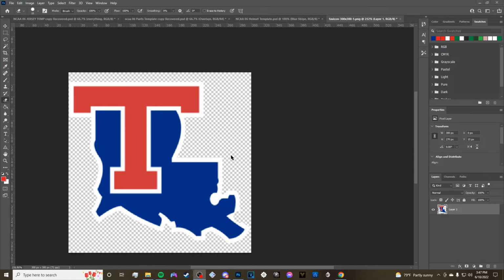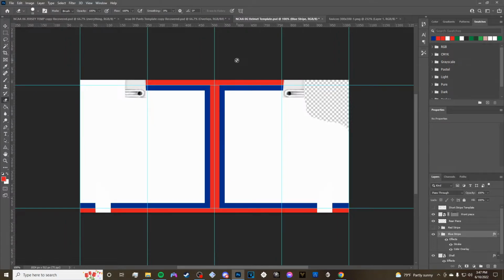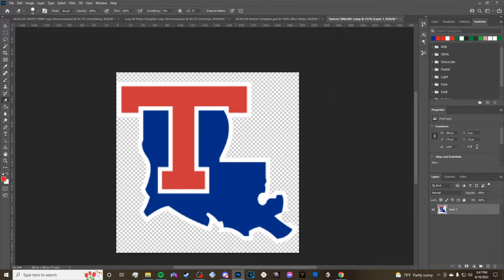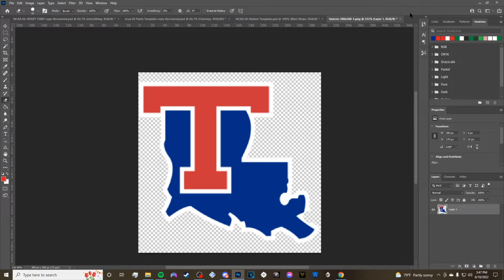Alright guys, so this will be a little bit of a cutaway here because I forgot in the last recording to implement the patterns. So I'm going to show you guys how to do a pattern real quick. First you grab your logo, have your helmet template here, and you're going to find a pattern that you would like to have.